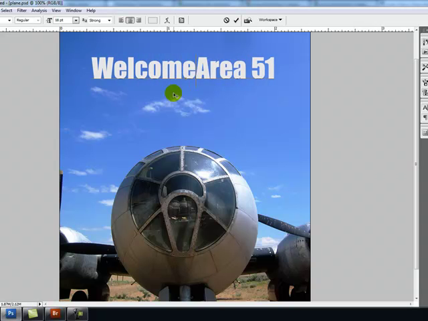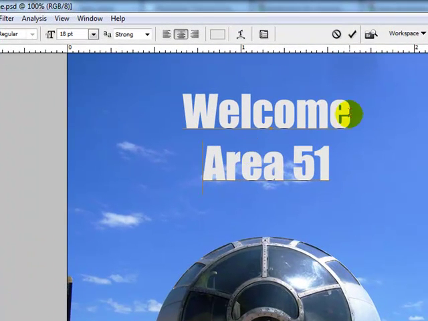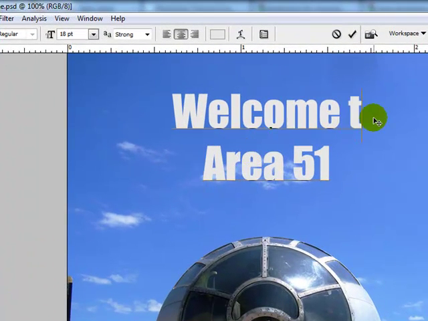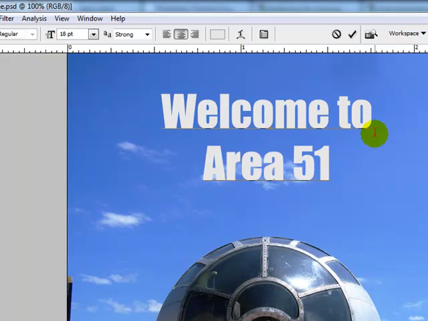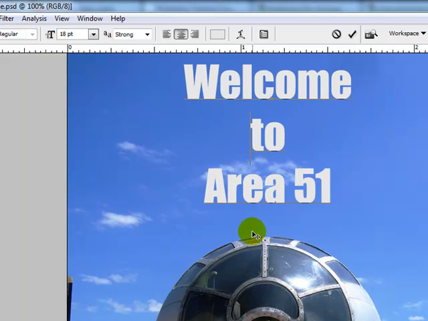Okay, if you want to have your words going further down the page, it's just like a word processor. If I hit enter, it's going to go underneath that. Okay? So let's do Welcome to Area 51. So you notice that? That looks okay. And I'm going to move it. I'm holding down my left mouse button again and I'm dragging it around.